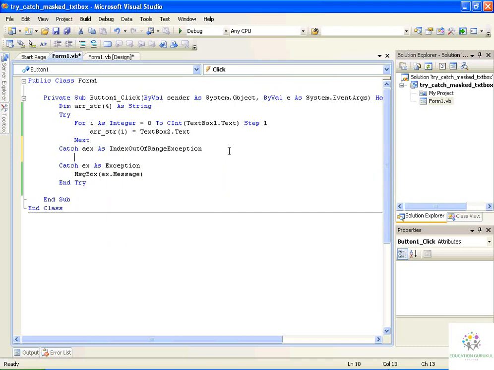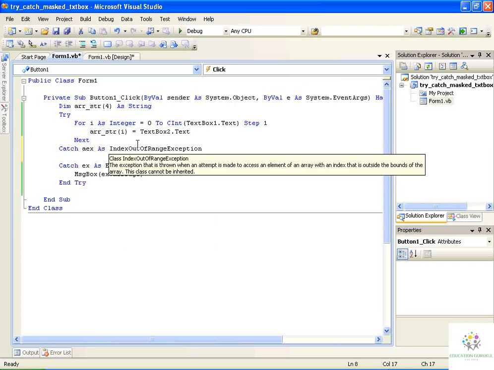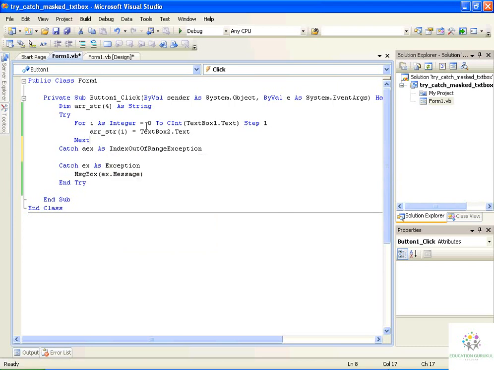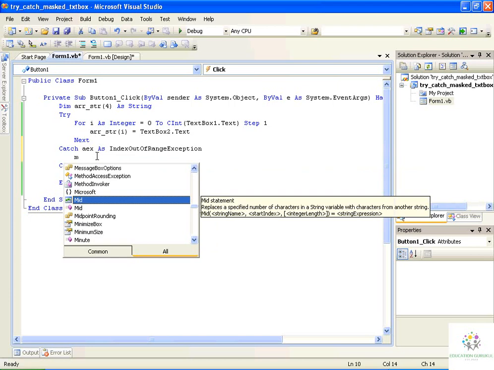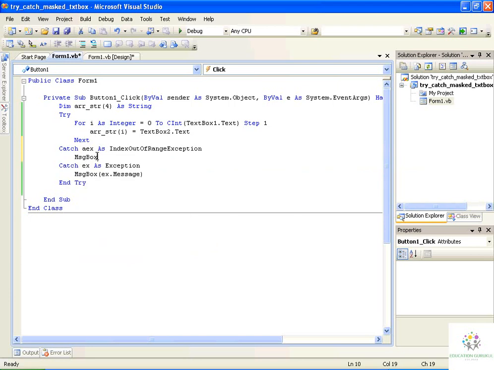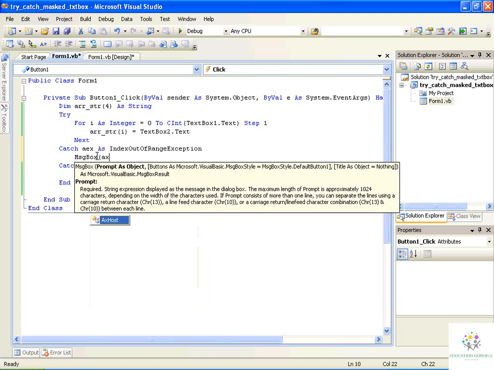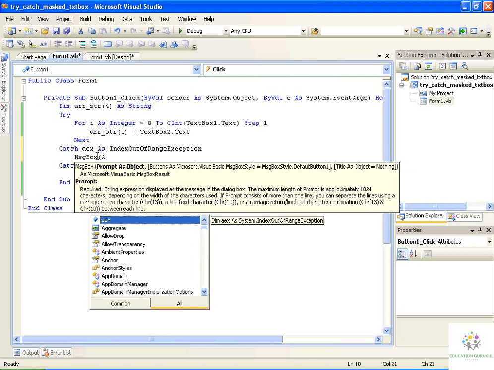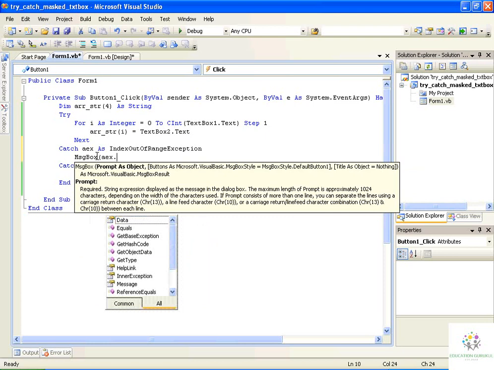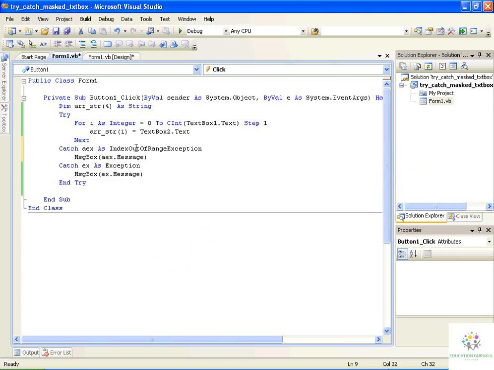If the problem is with the array, you should take this. If there is an error inside your array, automatically this catch block will be called. So let's explain. In the MSG box I'll be printing aex dot message, so it will give me the message of array out of bound. This other exception will not be called because it is the major exception. Now let's see.